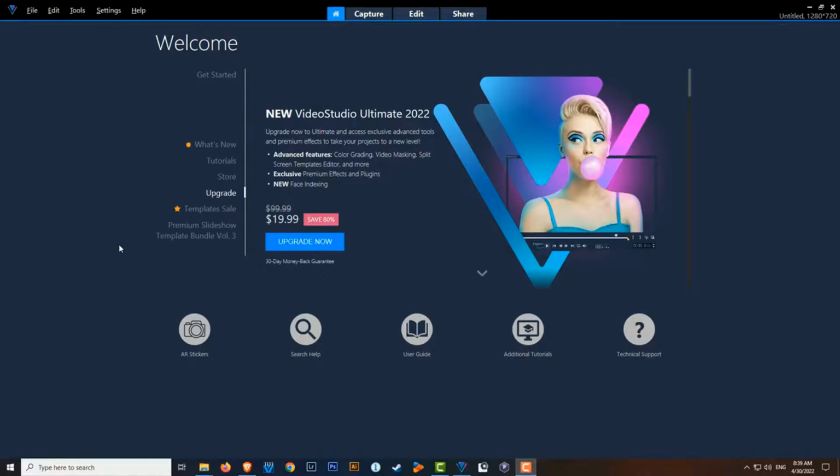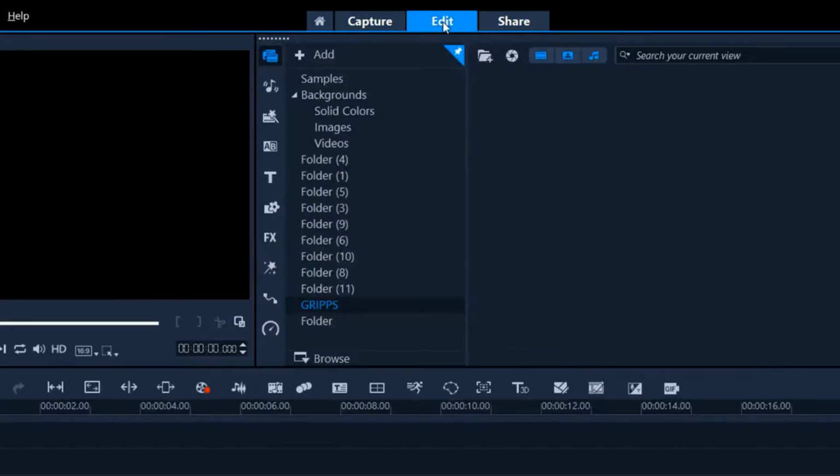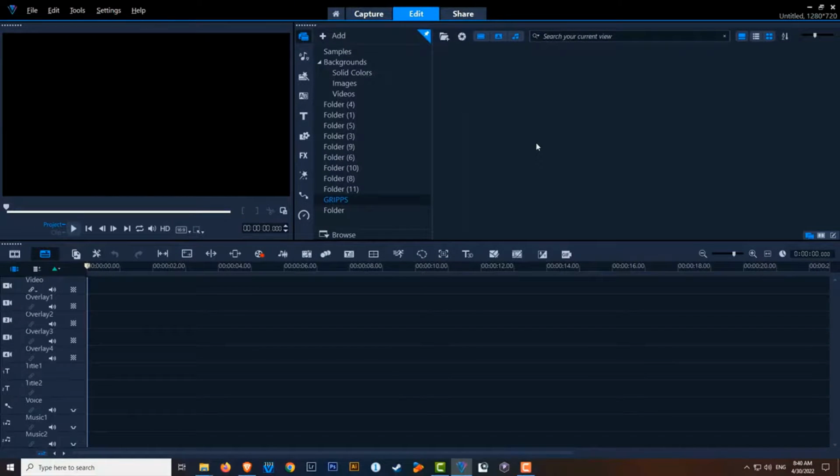When you first launch VideoStudio 2022, you will be greeted with this window. What I want you to do is go up here into the Edit tab, click it once, and this will bring you into the software itself.